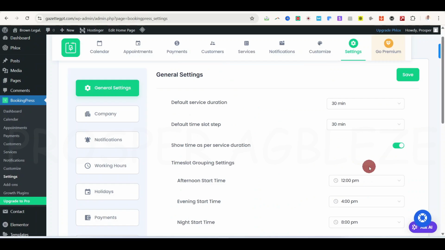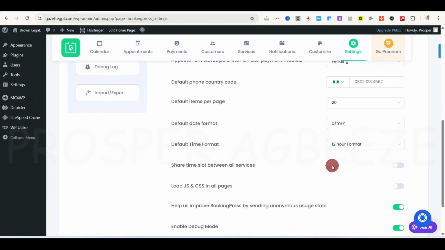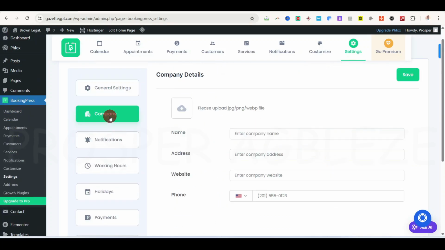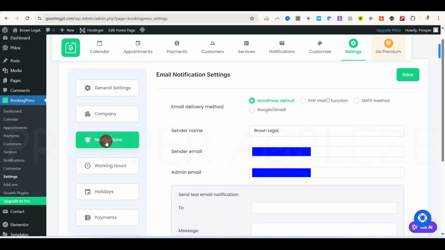But it's important to mention that if you're using the paid one, there are more options that you will see. I'll still show you what a paid one looks like. So for the company, this is where you're going to put in your logo, your name, your address, you understand? Then for notification, how do you want to receive your notification? You're going to put it here.